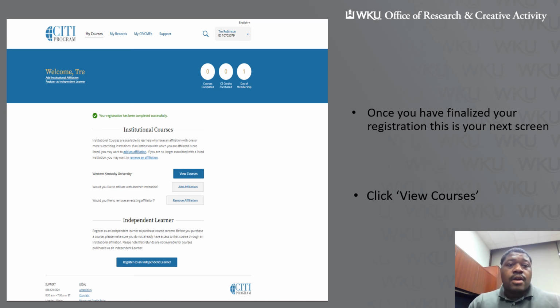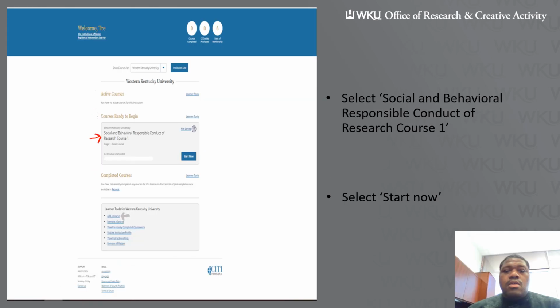Now in the middle screen, it shows you your institutional courses. Now that we finalized everything, we need to go see what these different courses are that we need to take for our training. So if we choose the Western Kentucky University View Courses, click that button, and then we will be able to see exactly the different courses that we need to take and the trainings that we need to complete.